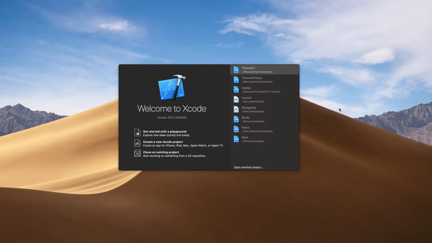Today in our Making iOS Apps in Swift series, we'll be looking at an introduction to Xcode, where we'll go over how to create your first Xcode project. So this is the screen you'll see when you first open Xcode. It'll have your projects on the side, which you probably won't have any, and you'll be able to start with the playground, create a new project, or clone an existing project. We're going to create a new project.